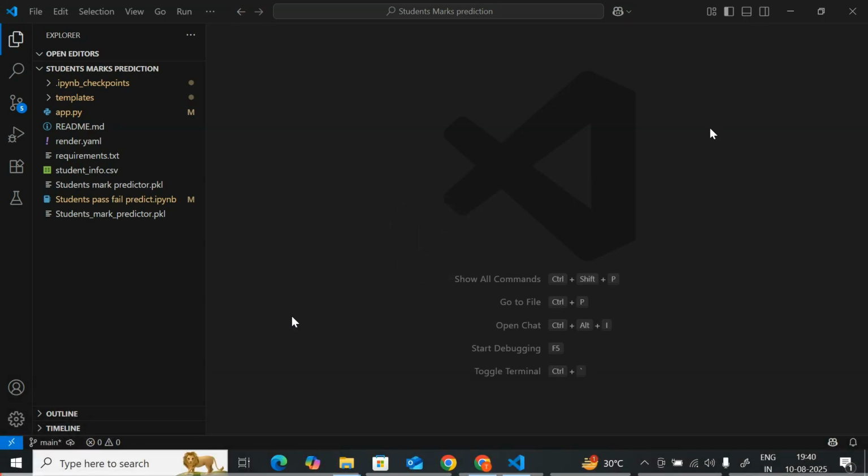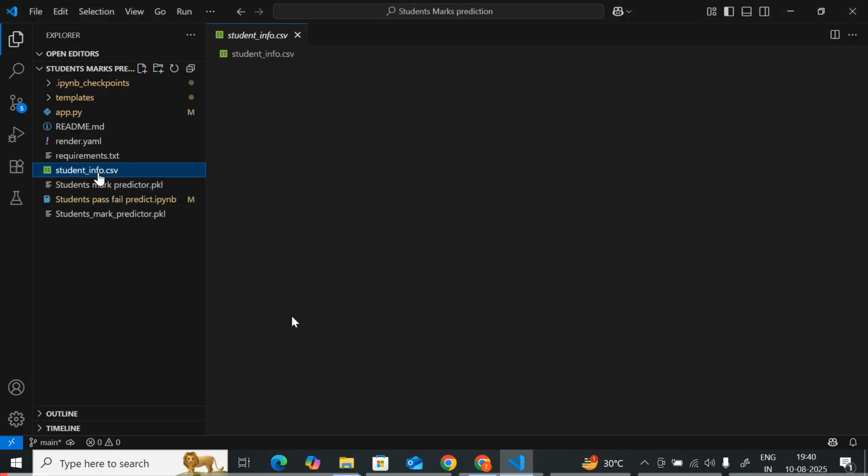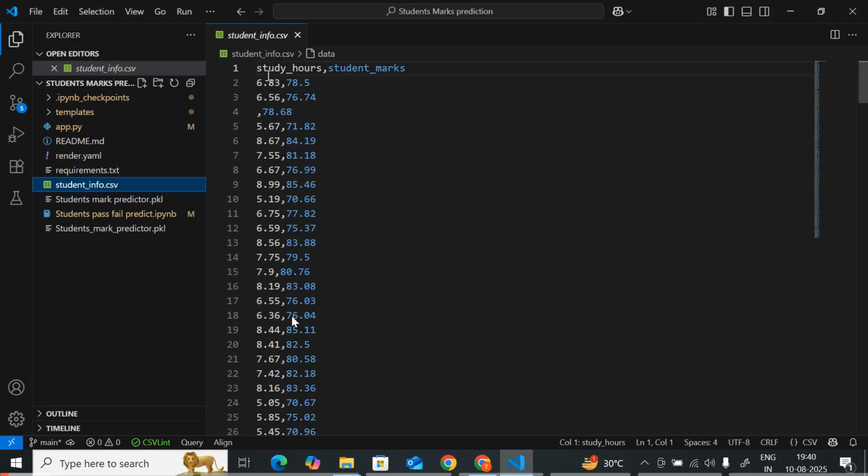Hello everyone, this is a very simple machine learning project on linear regression. The objective of this project is we have here the student data in which we have the study hours, how many hours a student is studying. So on the basis of the studying hours, how much marks he will get, we have to predict it.